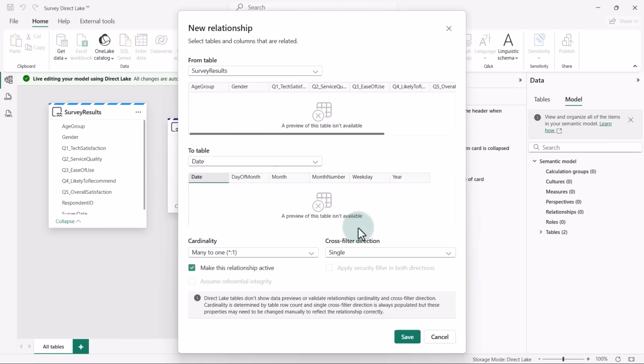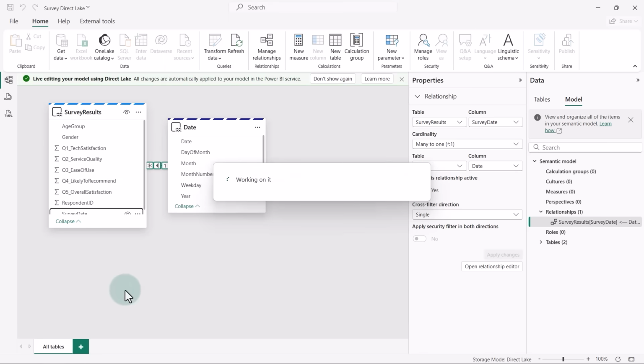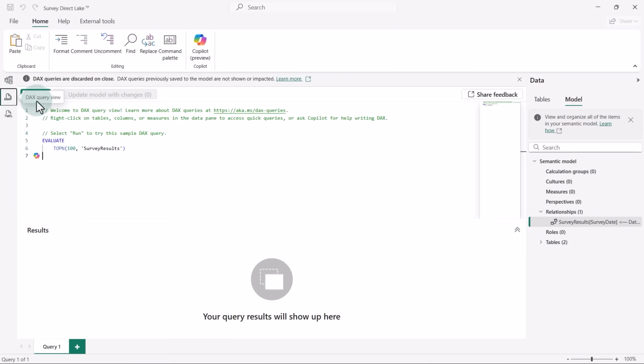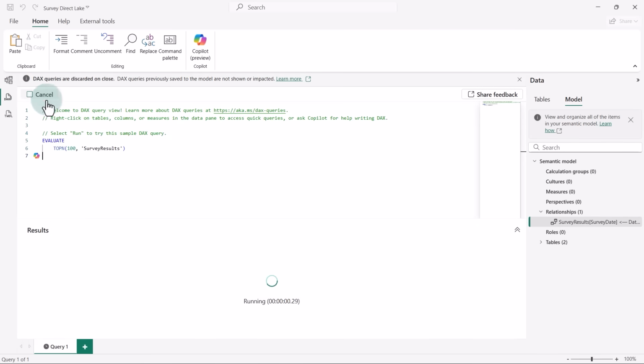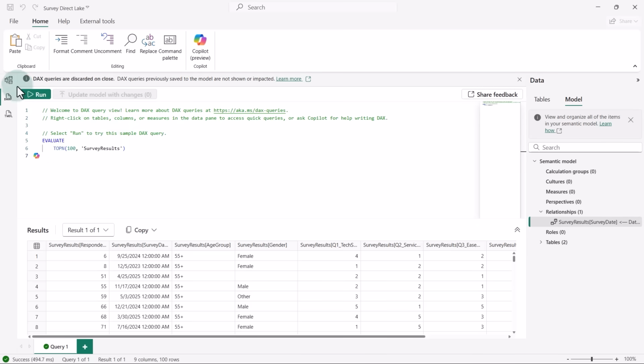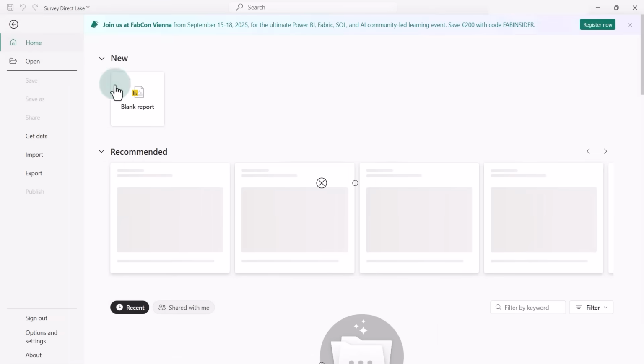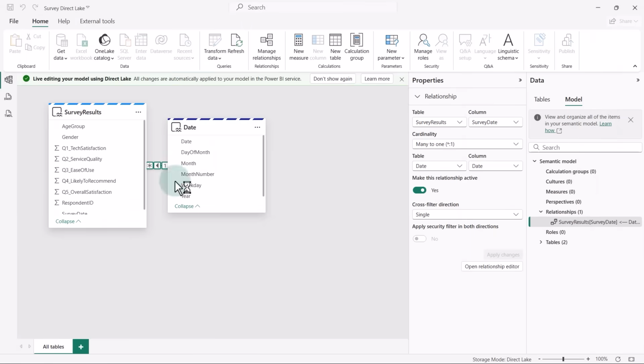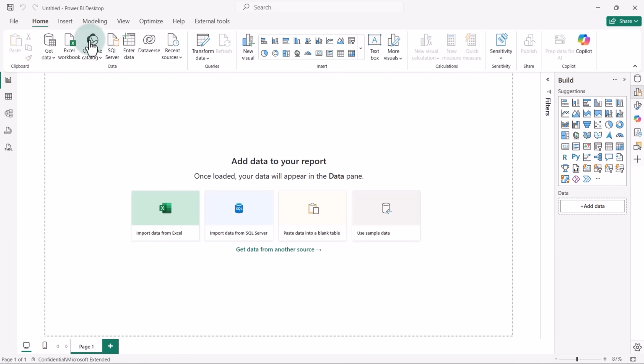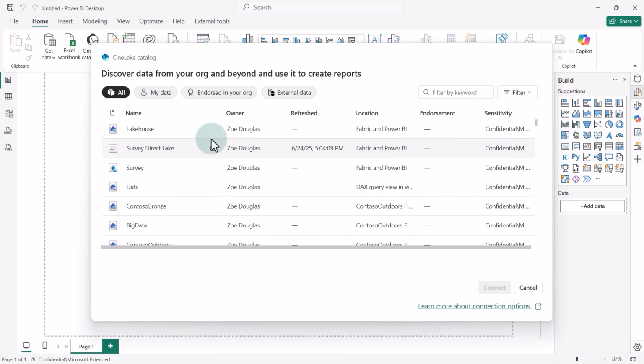Recently, we also added the ability for some help with the cross-filter direction and cardinality by using row counts on Direct Lake tables. I can also go to DAX Query View to see the data, and I can even use TMDL View to make even more advanced edits to this semantic model. When I'm ready to create a report, I can navigate to the semantic model on the web, or I can go to the file and pick blank report, which will open up a new instance of Power BI Desktop, where I can then go to that published semantic model and click connect to create a report.